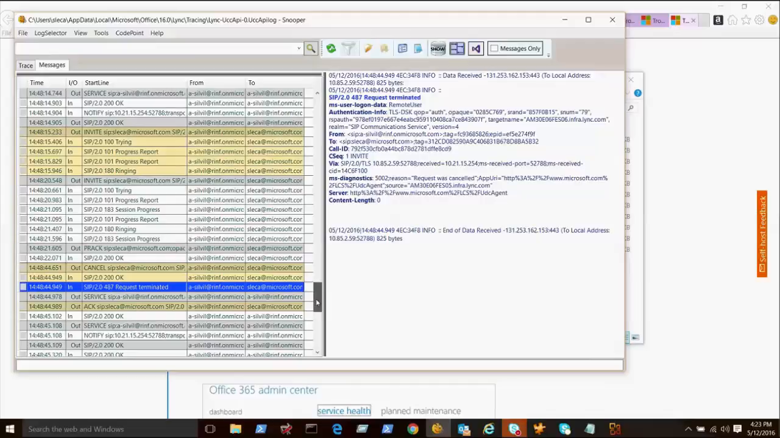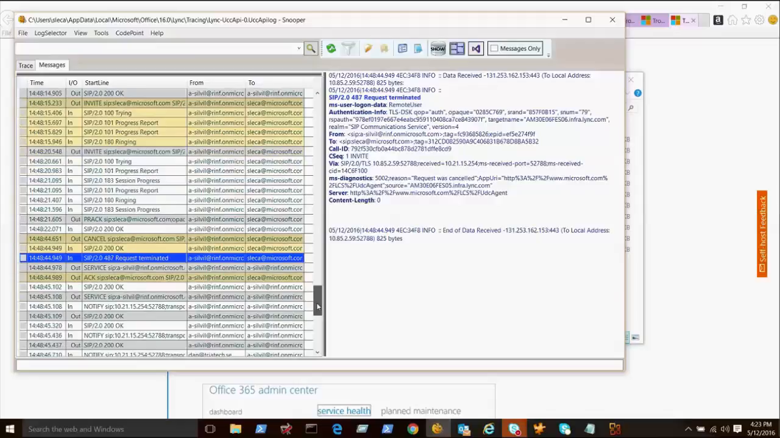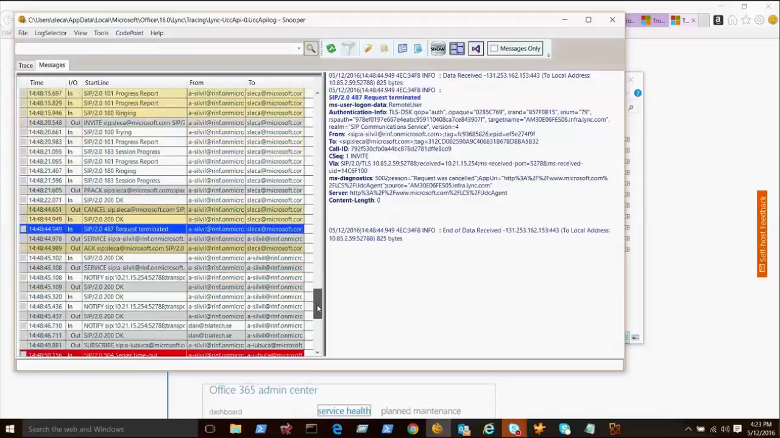It is not a communication with problems, so we cannot see specific error messages, but we can see in the details, for example, that the user, my test user, cancelled the communication with the corporate user.